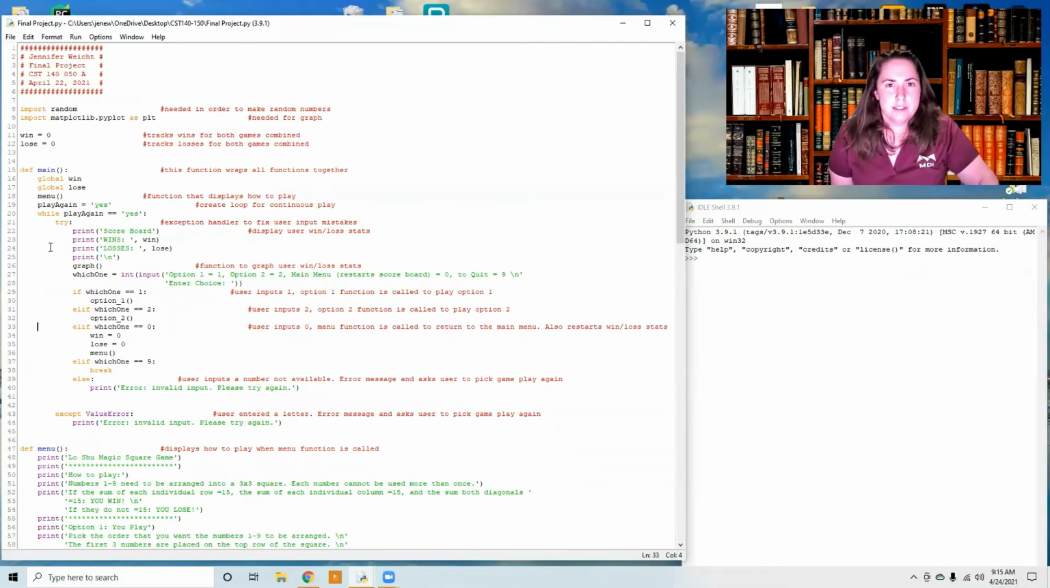So after it shows you the menu, it'll have the scoreboard pop up, which when you first start the program, it's going to be 0. It's even going to show the graph, and it's going to be 0. But that'll change once you play the game.